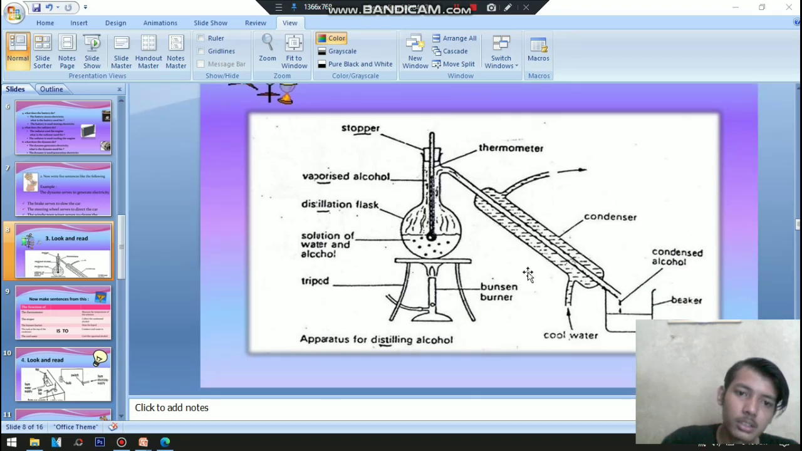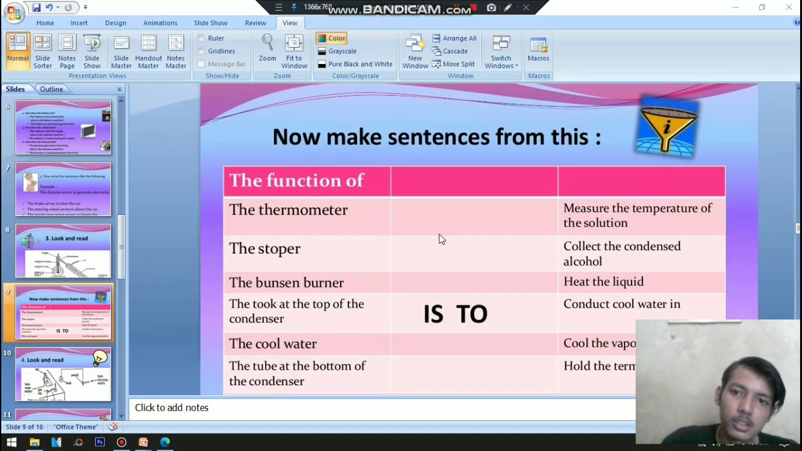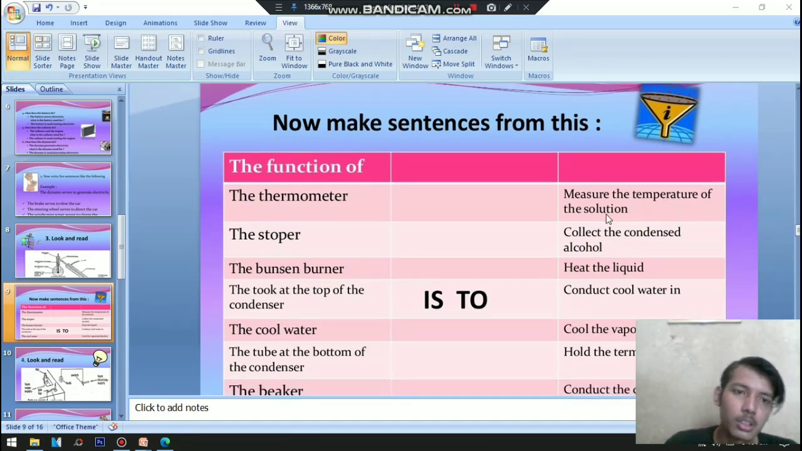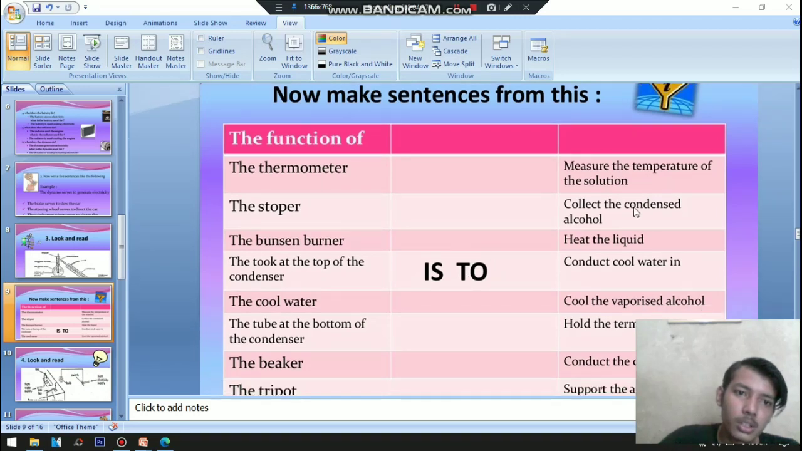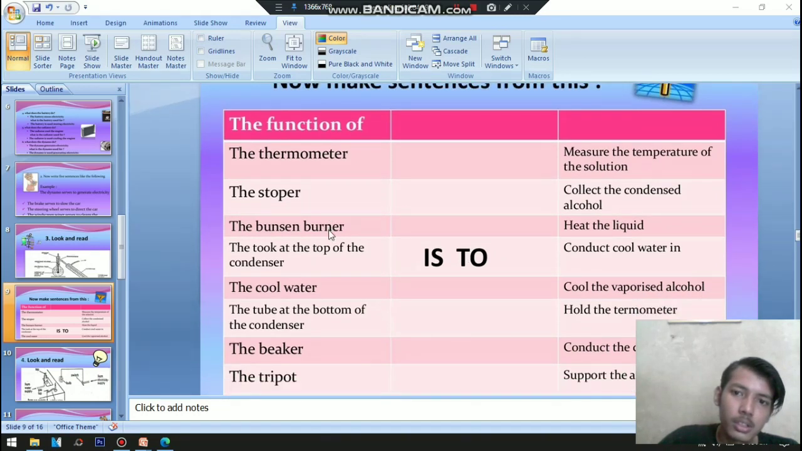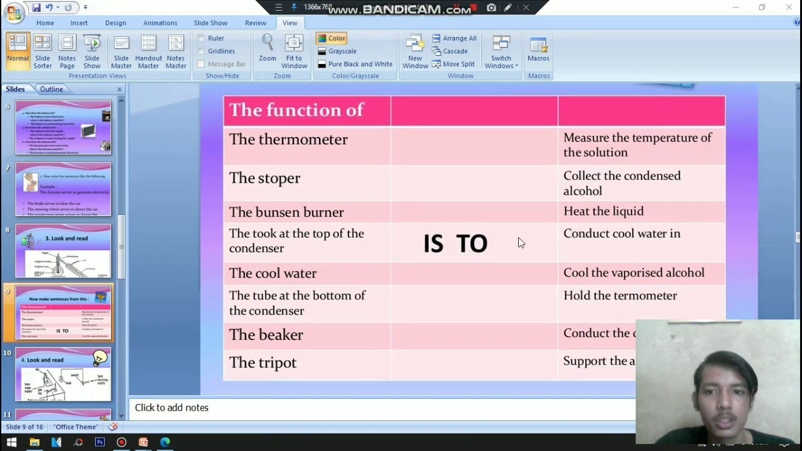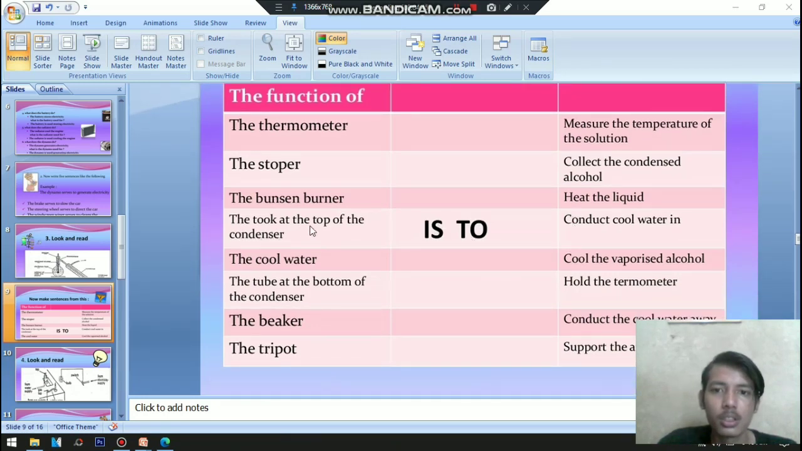Cold water. And next, the function of the thermometer is to measure the temperature. The stopper is to collect the condensation alcohol. The Bunsen burner is to heat the liquid. And the hole at the top of the condenser is to conduct cold water in.